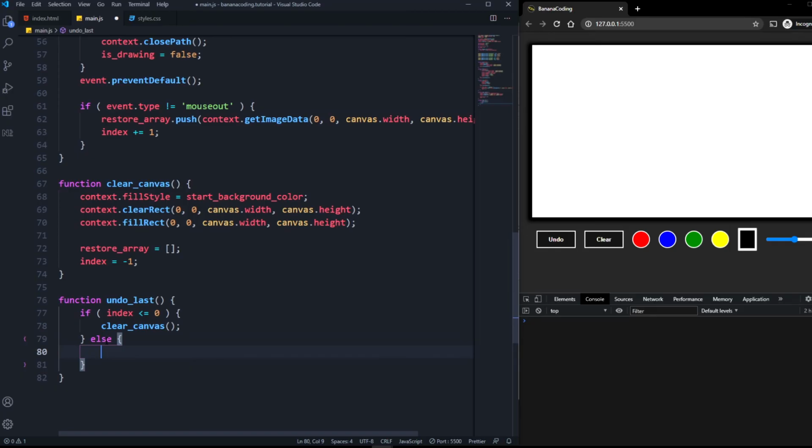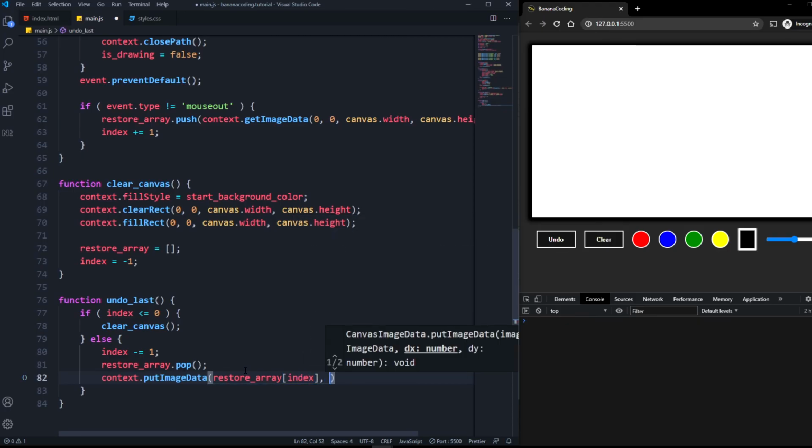And if there is something inside, we're just gonna say that index -= 1, so we subtract 1 from it, and we're gonna take out the last element of the array, which in JavaScript is done by the function pop. This takes out the last element and also returns it, but we don't need to do something with that. We just need to push it out, and then we say context.putImageData. So we need to restore the image data from the new last element, which is at the position restore array at index. And as you can see, we need to put in x and y where to start, and here we're just gonna say 0, 0, so we start at the top left.